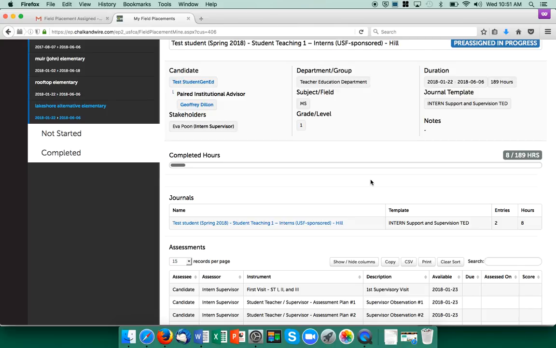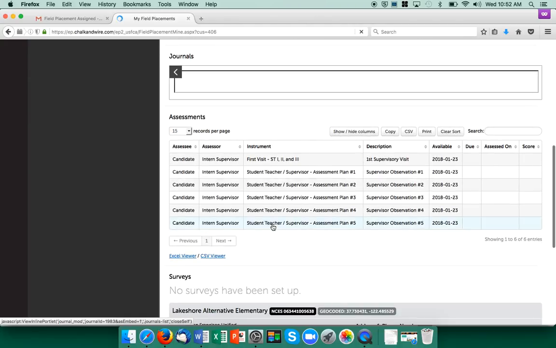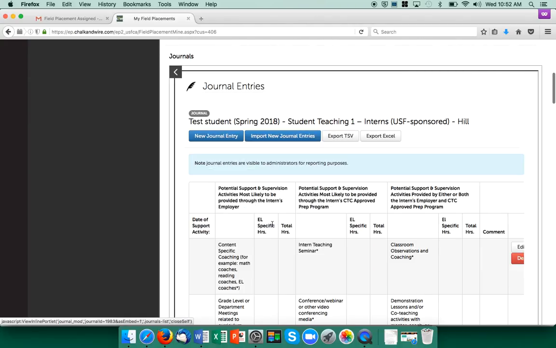Because it's only for the semester, you only have to log up to 94.5 hours of support, so half of that total amount. So you'll click on this link here, which will say your name and then student teaching, in order to access your journal. This is an example where some hours have already been logged.